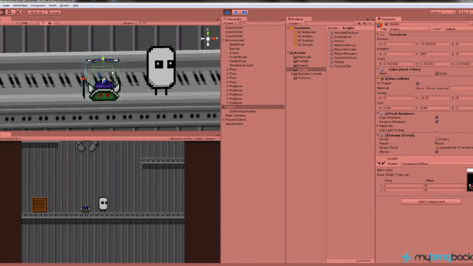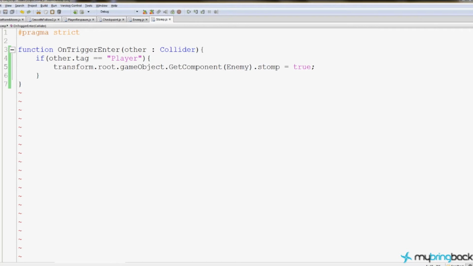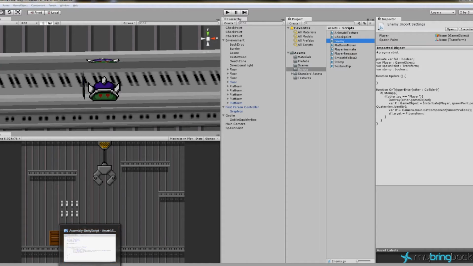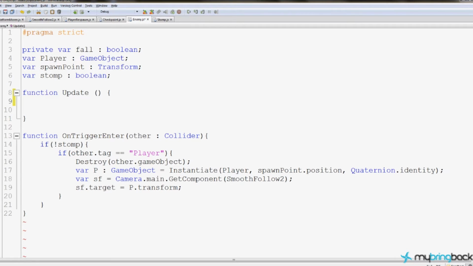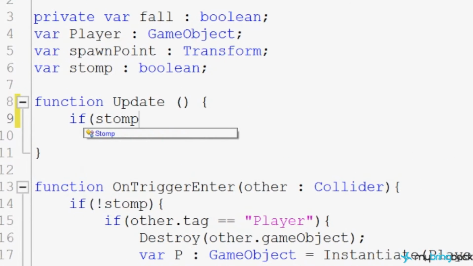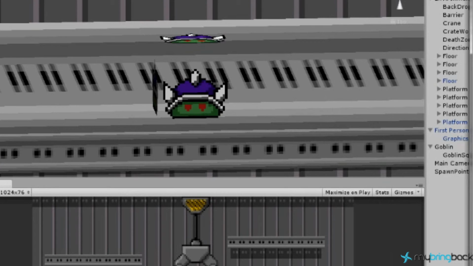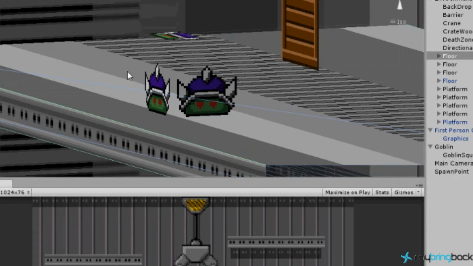But he doesn't look dead. So let's go ahead and add some effects to make it look like our enemy is dead. To do that, we need to go back into the enemy script in our MonoDevelop here. Okay? And this is where that fall variable and that stomped are going to come into play. Okay? So in the update function, which we left for a reason, we're going to say if we've been stomped, we want to do some stuff. The first thing we want to do is move the enemy out of the way. I'm just going to move this over. So right now in our sandwich, our enemy lines up with our player.